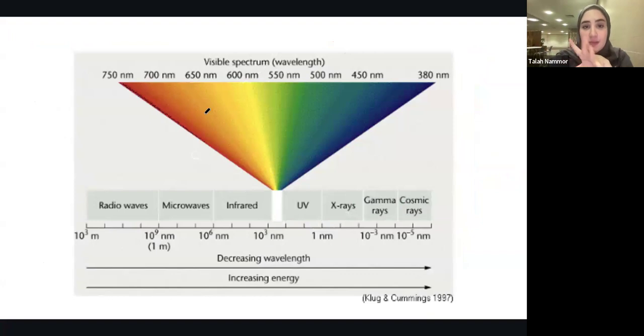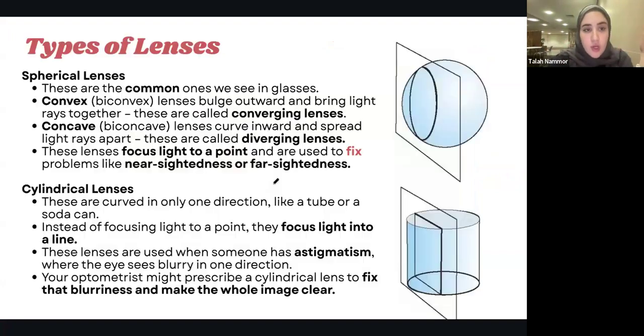This is basically the visible spectrum of light for us. We're talking about this again. Not important for now. Now we have types of lenses. This is important because if someone wears glasses, you have to understand the types of lenses because different lenses address different problems. So we have spherical lenses and we have cylindrical lenses. Okay? The spherical lenses are the most common lenses, and these are the lenses that are commonly used in glasses.